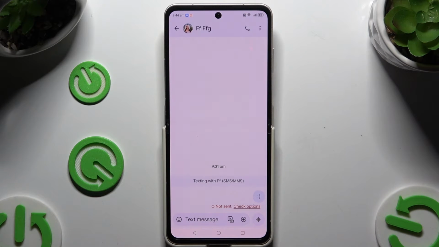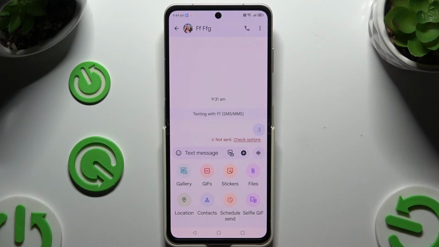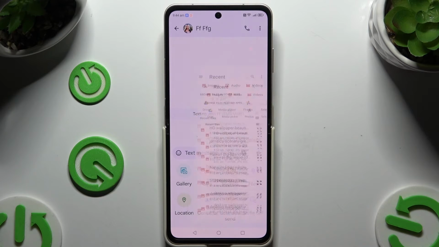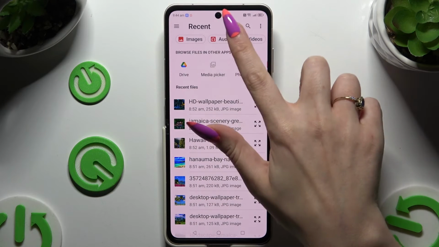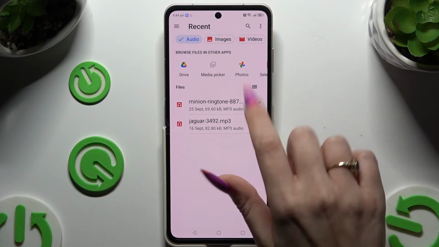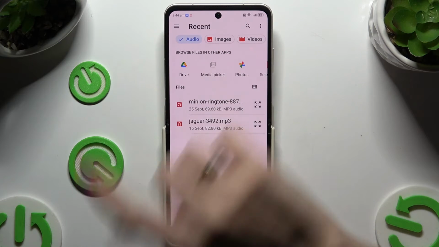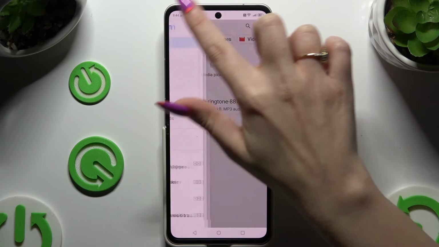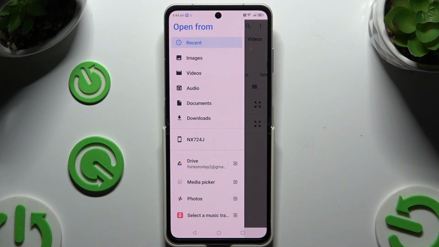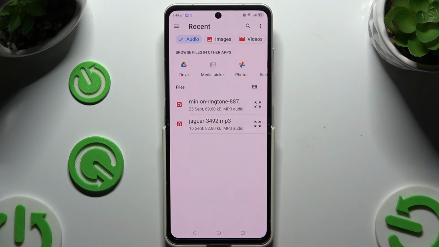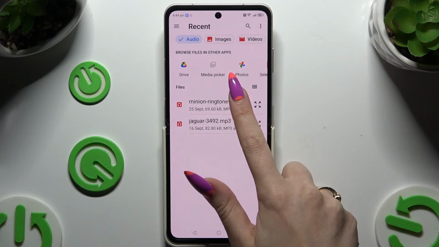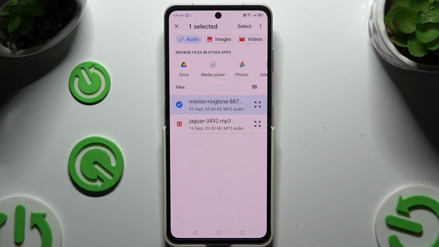Following that, firstly, to add an audio file, use this plus icon at the bottom right corner and tap on Files. Then select Audio at the top and look for your file over here, in one of those apps, or even by tapping on those three lines at the top left corner, in one of those sources. Either way, after you find it, you need to hold it and hit select at the top right corner to attach it.